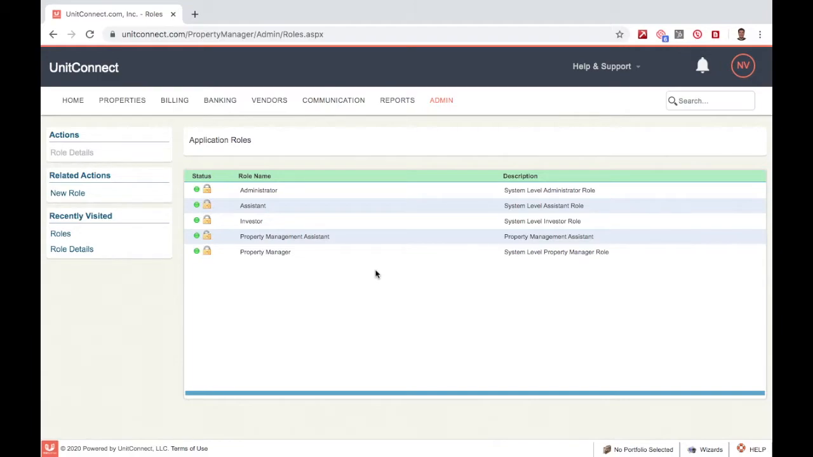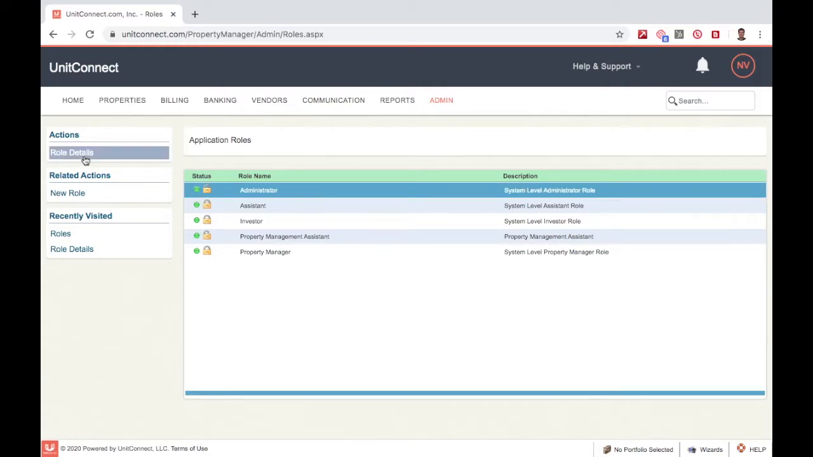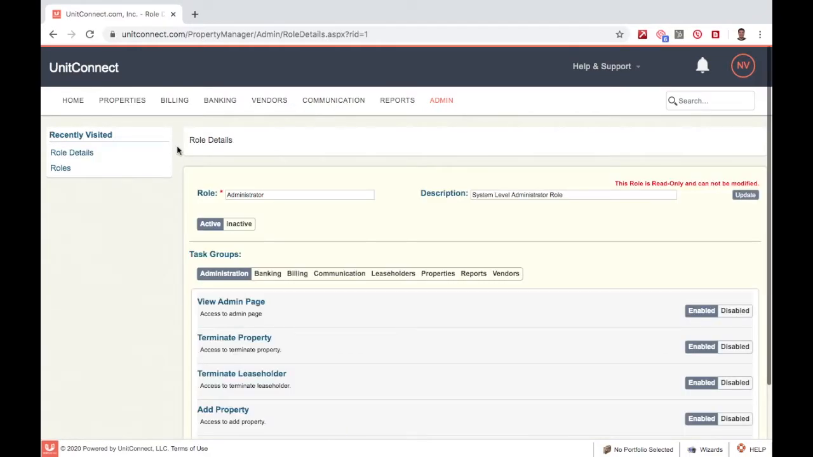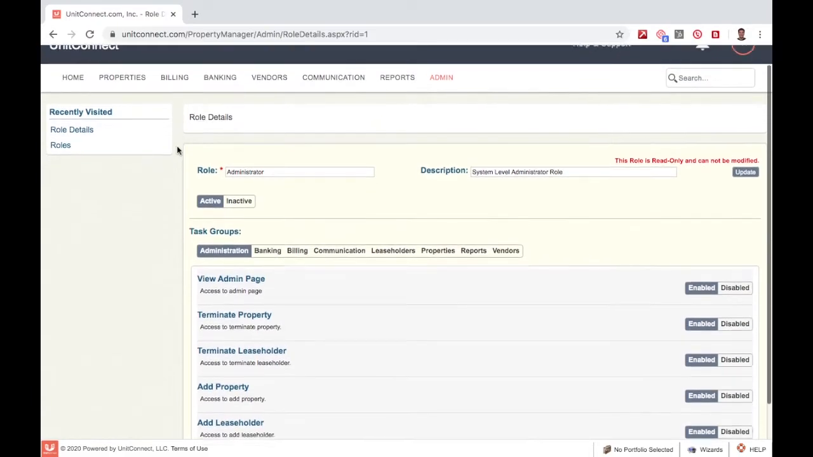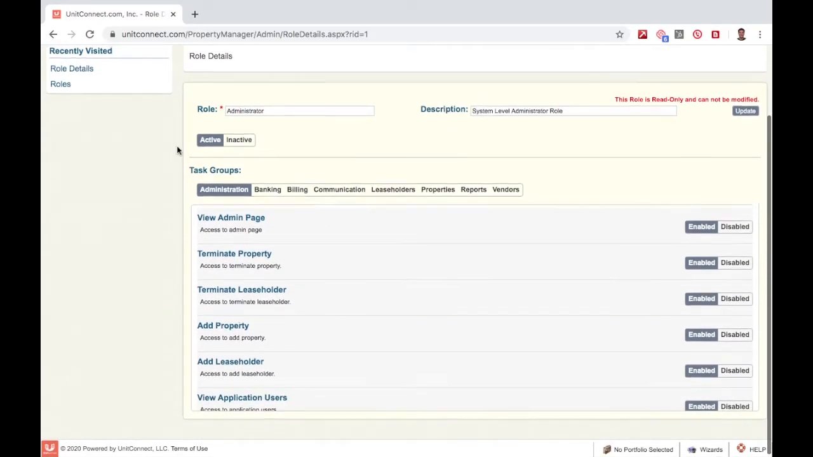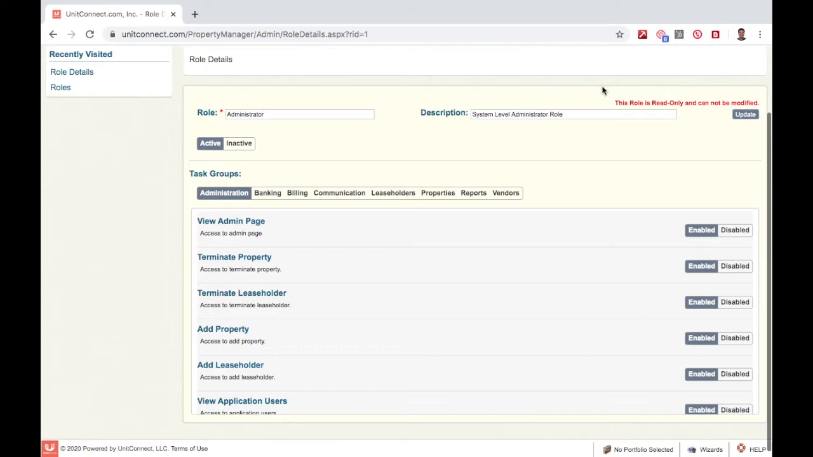within the UnitConnect software. For example, if I come over to the administrator role and I go ahead and click on role details, here we can see the role details for the administrator role type. Please note that since this is a default role, it is read only and cannot be modified. So therefore we can see that the administrator is going to be a top level user role and should have access to all the different tabs within the software.